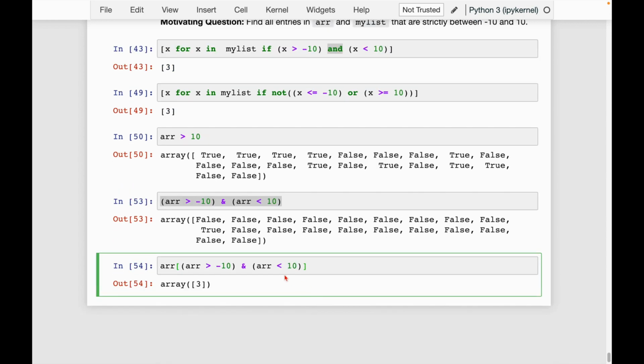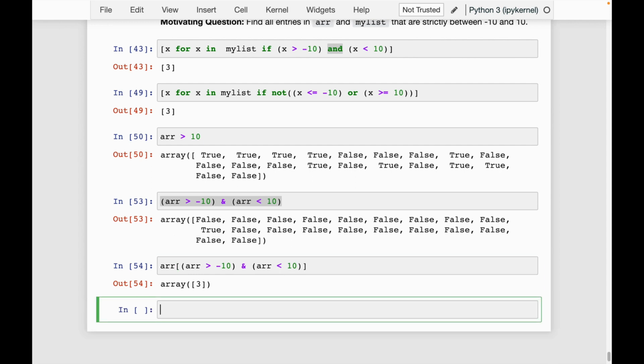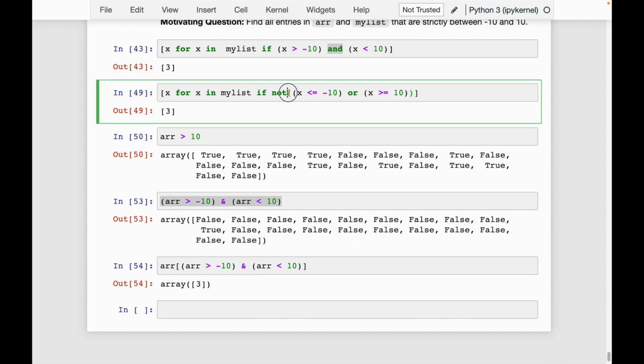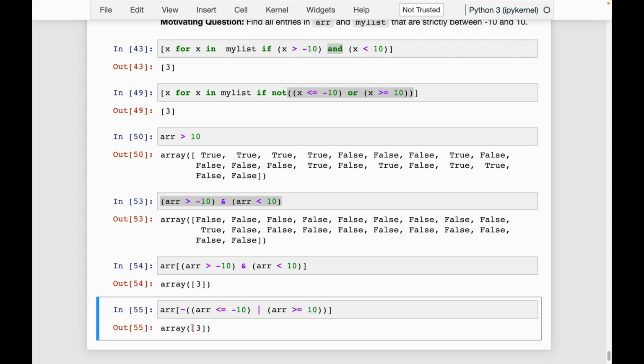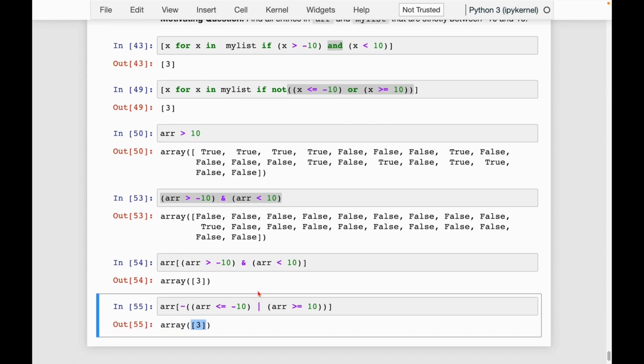Again, just to show you that there's multiple different ways of doing this, let's also do it the same way that we did for the list comprehension. So we have not and then this situation here. So another way we could do it is I could have ARR of, and now I want not, and we have ARR less than or equal to -10, or ARR greater than or equal to 10. And we can see here, we get exactly the same, just 3.